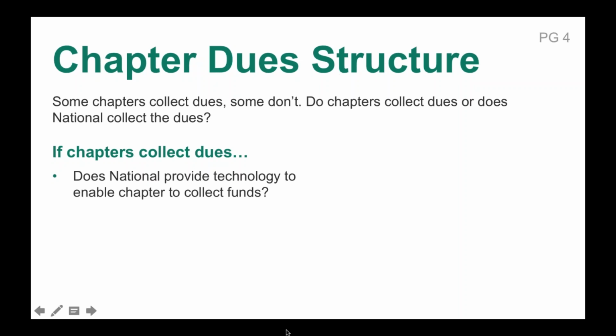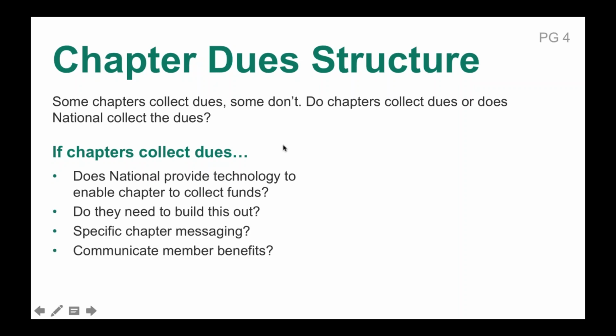So here's something that I would encourage you to explore. And there's a bunch of ways that associations are doing this. But if your chapters are collecting the dues, there is a better process out there. And there's ways to incentivize your chapters to get onto a unified dues solution.